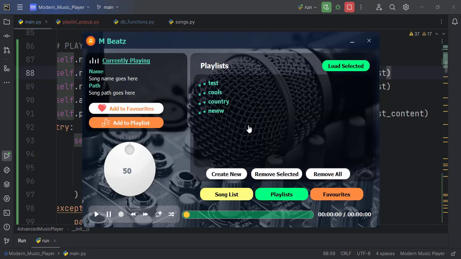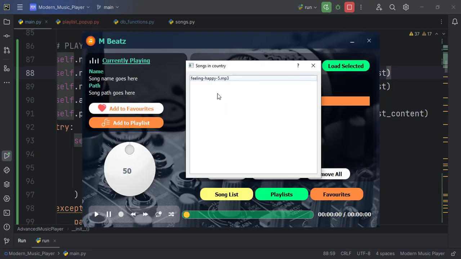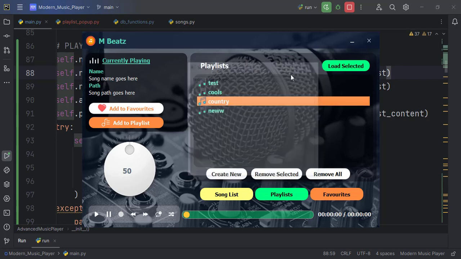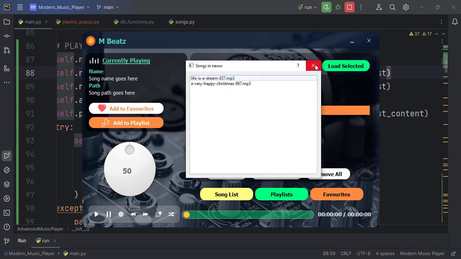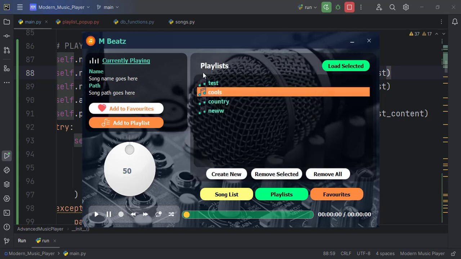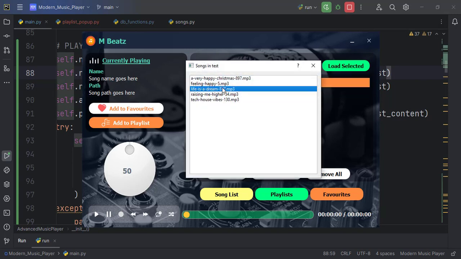Then let's double click. You see songs in country, and then new, songs in new, cools, songs in cools, and then test, that will show us songs in test. But this is great, but let's make it even greater. We can customize it. Our app itself is customized, so this one should not be an exception.